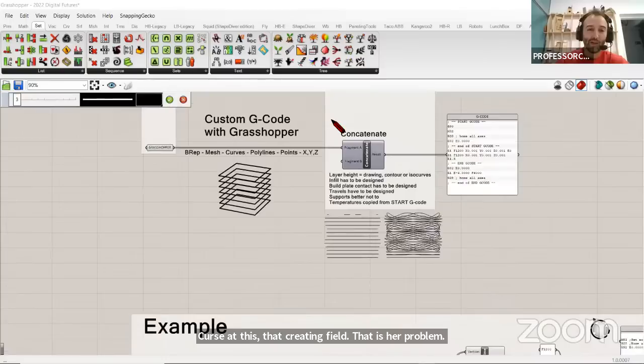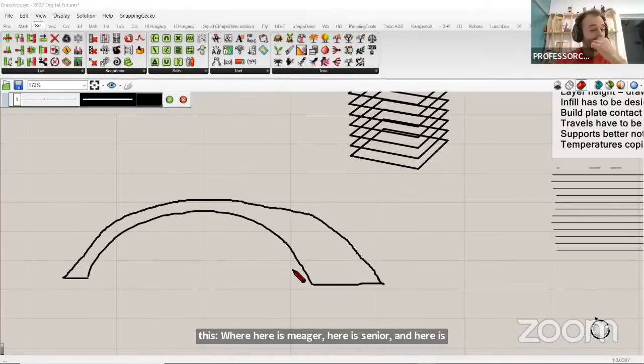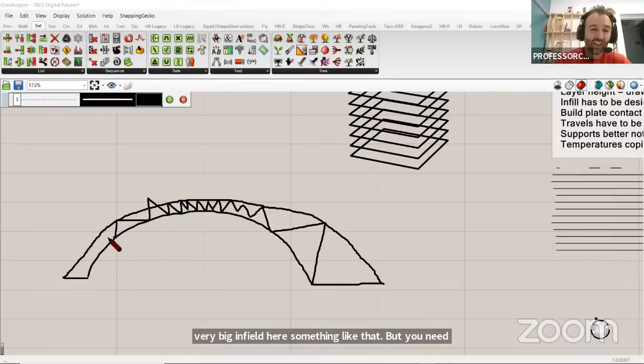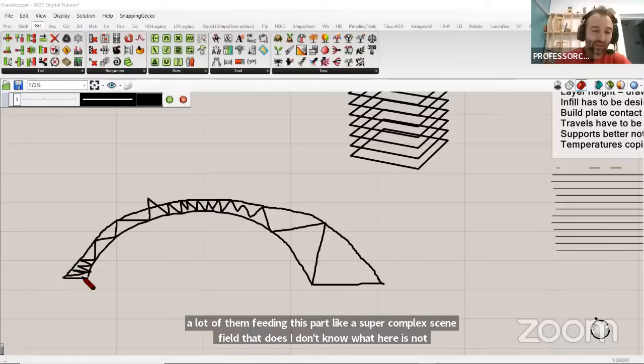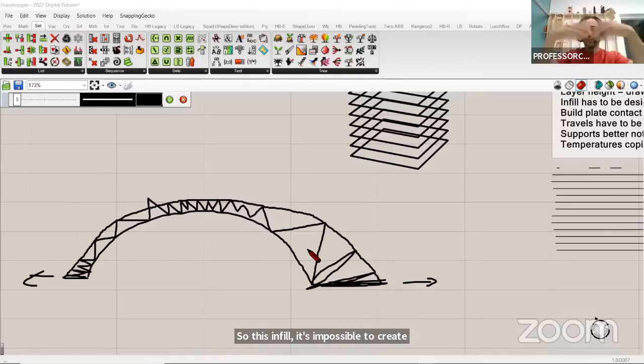Because, for example, if you're doing a pavilion, something like this, where here is bigger, here is thinner, and here is medium, maybe the infill has to be adapted to the forces inside of this pavilion. And so maybe you don't need a very big infill here, but you need a lot of infill in this part, like a super complex infill. Here is not necessary, but then for some reason you need more infill here because there is a lot of strength, and maybe you need also infill here because there are a lot of forces of the pavilion pushing outside.